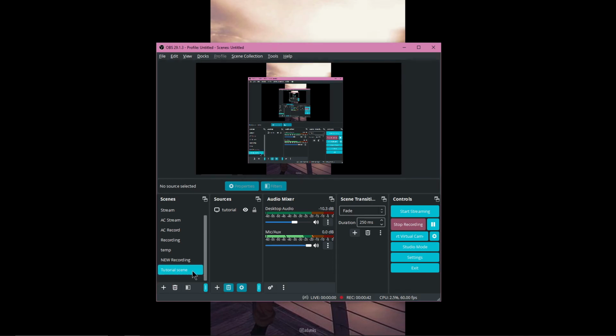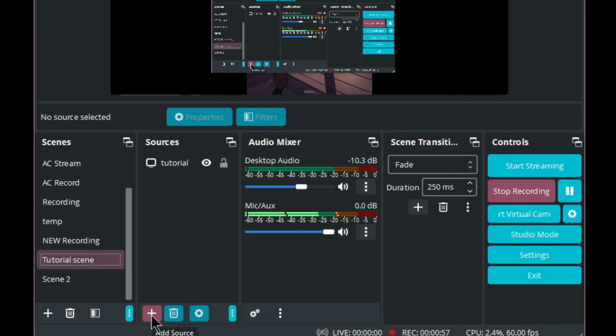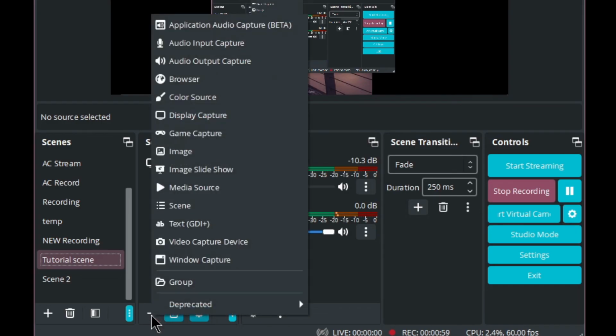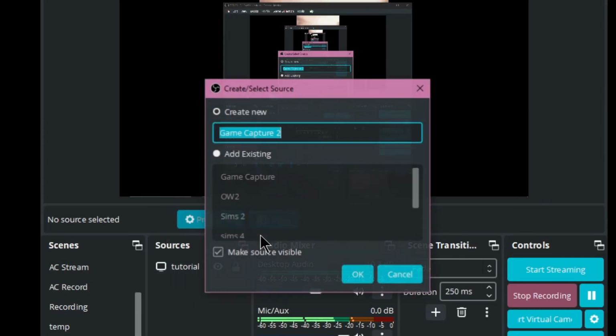And so I have right here this tutorial scene because I'm going to pretend that this is fresh and new. What you're going to do now is click add a source. Once you do this, you want to do game capture, and you're going to title this The Sims 4. You can title it spelled out, abbreviated, whichever. You can call it game for all I care.